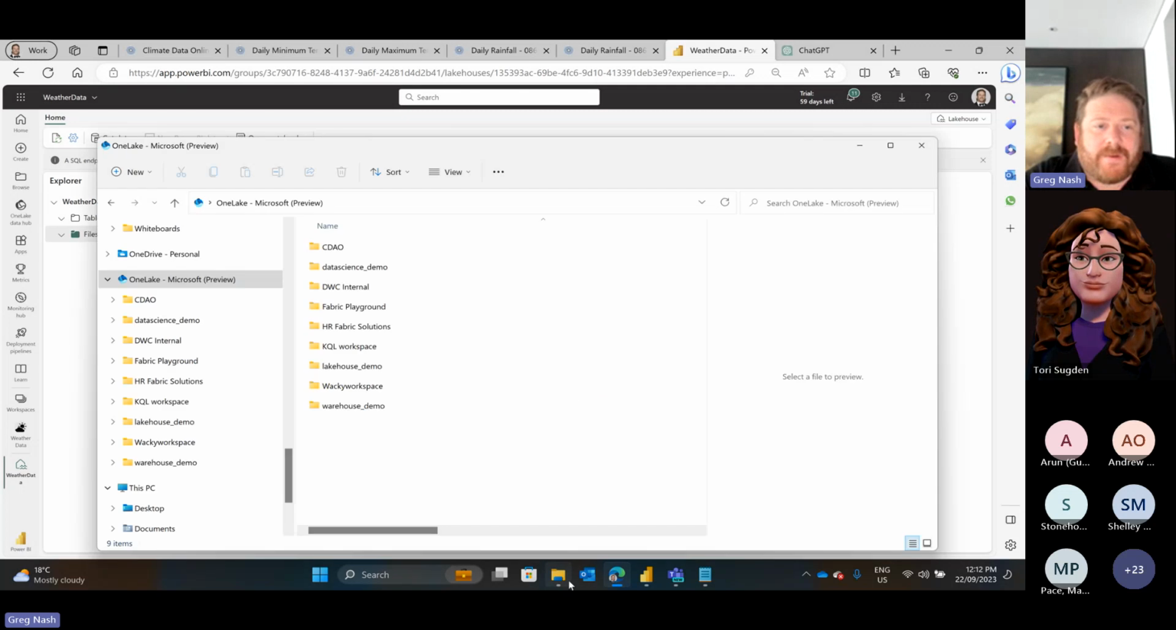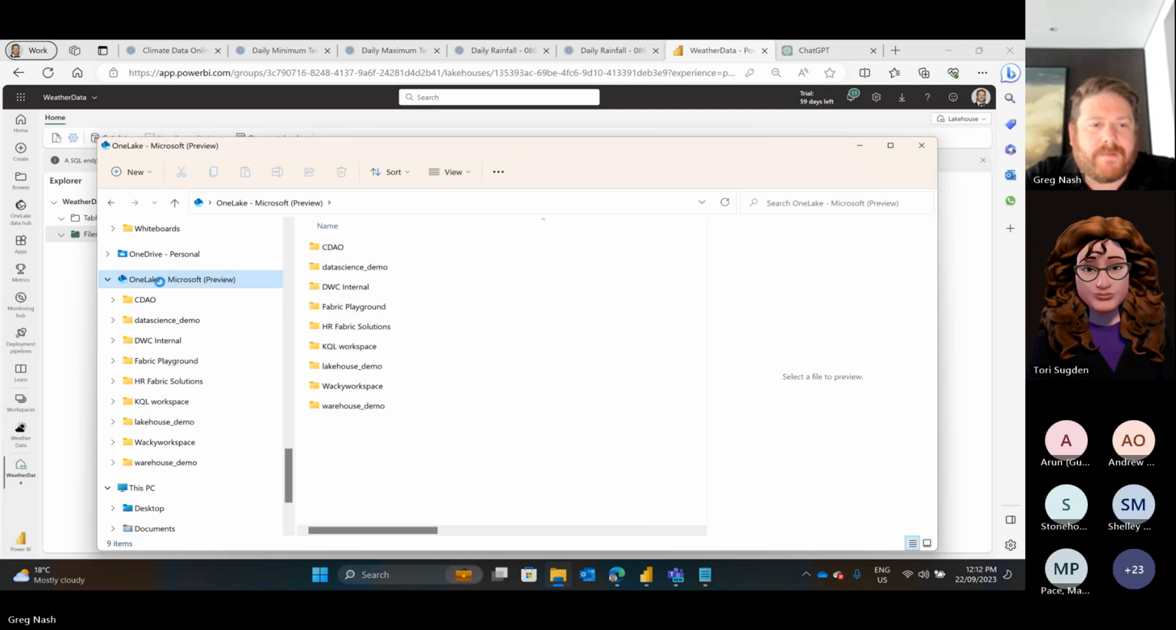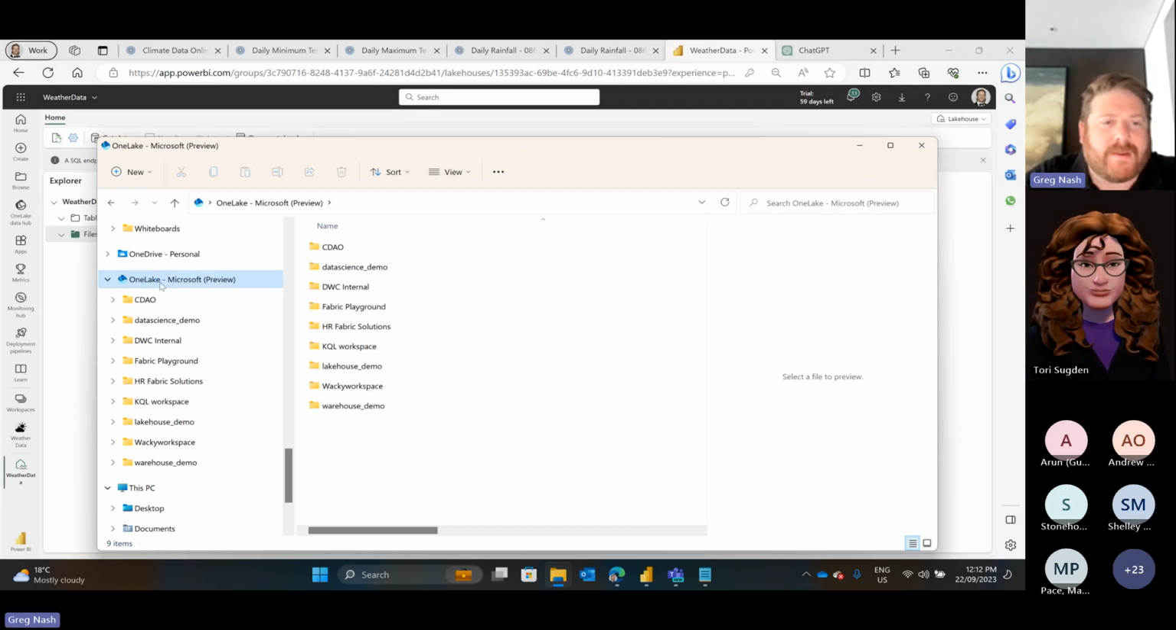So now what should happen is I should be able to look in my OneLake at some point, and weather data should show up here. Although it might take a little while to refresh. Is there a sync button, just like OneDrive? Yes, sync. Come on, OneLake. There it is, weather data. Okay, great.